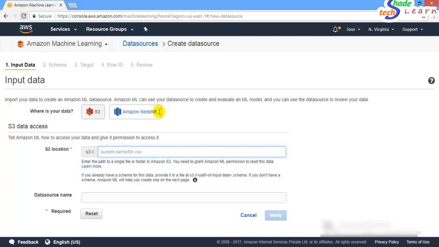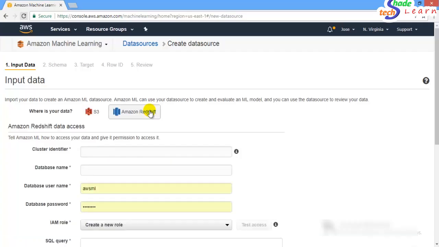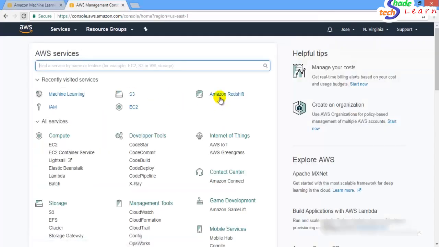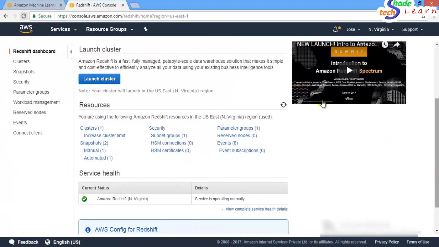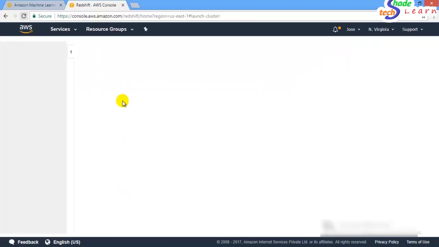First we'll see how to connect to Amazon Redshift for my input data. I click on Amazon Redshift. For using Amazon Redshift, you should make sure that you have an active Amazon Redshift connection. For creating an Amazon Redshift connection, you can go back to your services. To show this quickly, I'll open another console window and go to the services here. I'll click on Amazon Redshift. If I want to create a new cluster, I'll just say launch cluster.